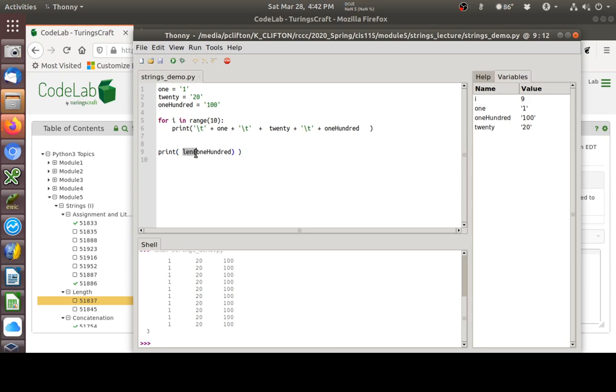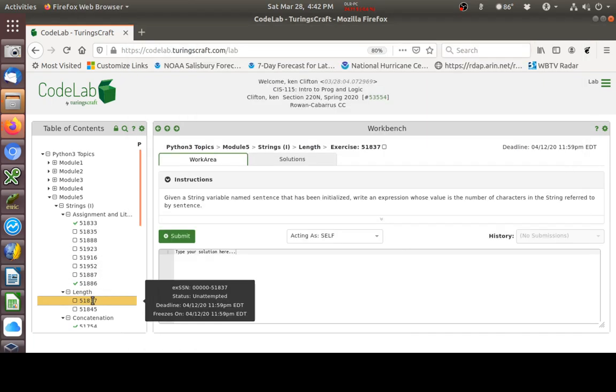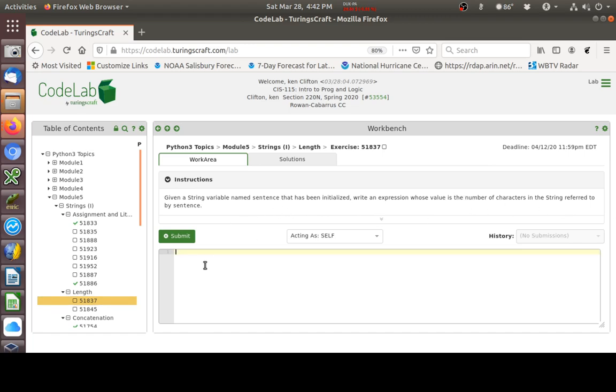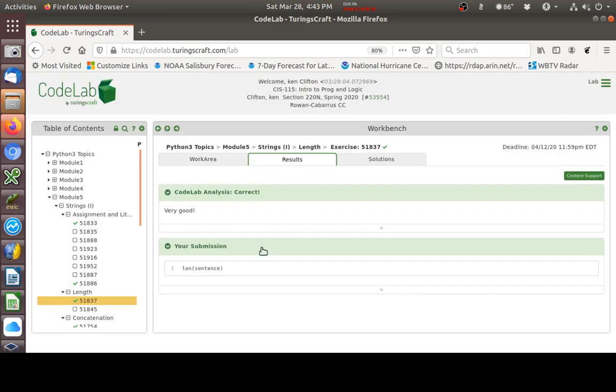You see the 3 printing out down below? So this is a length function in Python, and so that's what they're asking us to use here in Code Lab. It says, given a string variable named sentence that has something in it, write an expression whose value is the number of characters in the string referenced by sentence. len sentence. Okay, that's all it is.